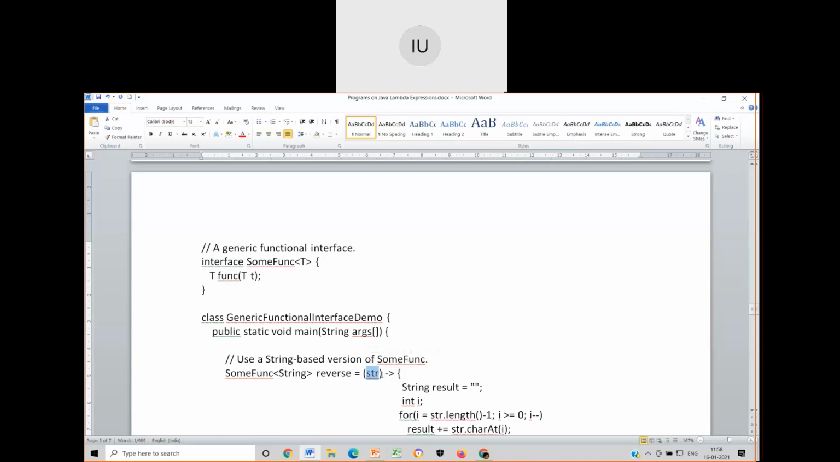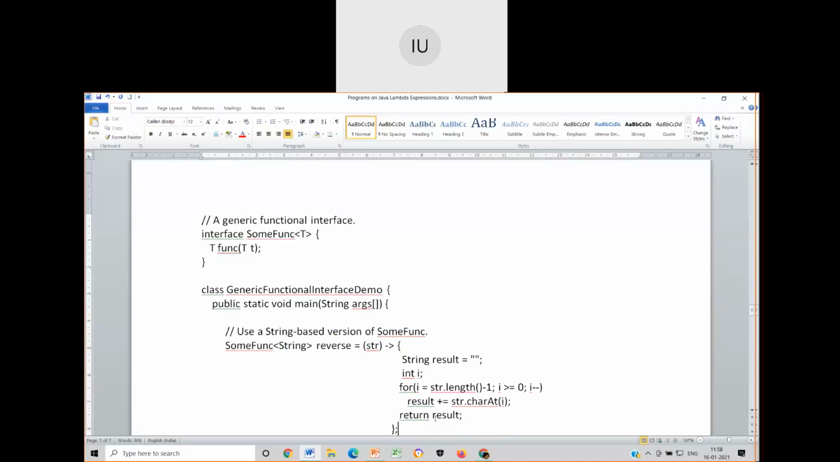It's a parameter of type capital T. Capital T is right now replaced with String. Now, String result is equal to null initially. Then this result is nothing but the reversed order of the given string. Now str is the parameter that is passed, and from length minus 1 till the 0th position, I am writing each character to the result.